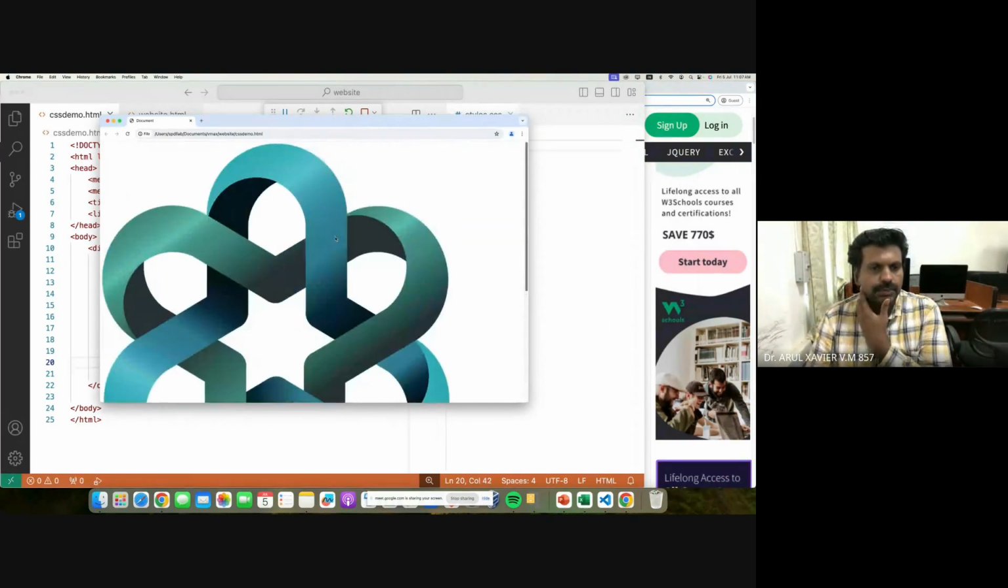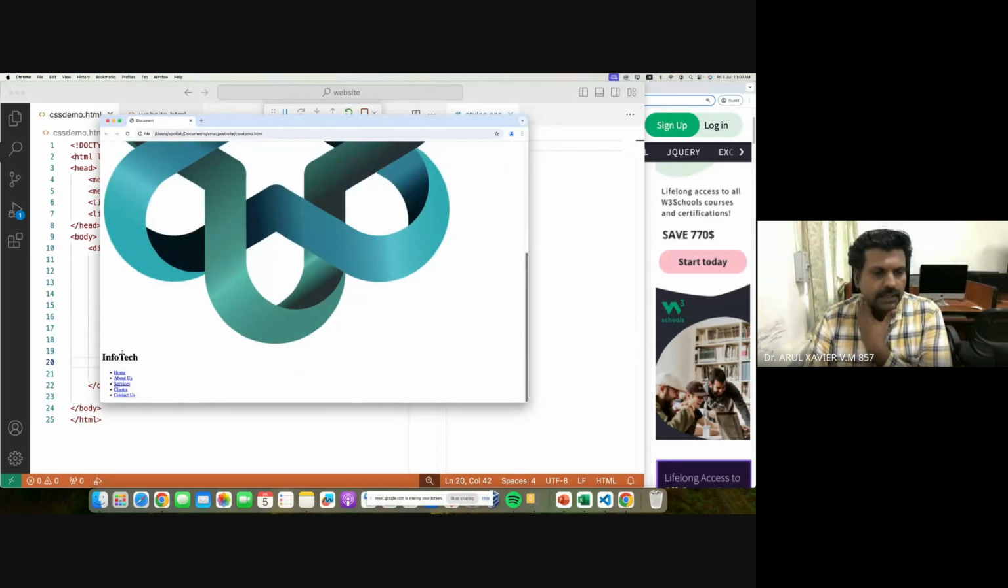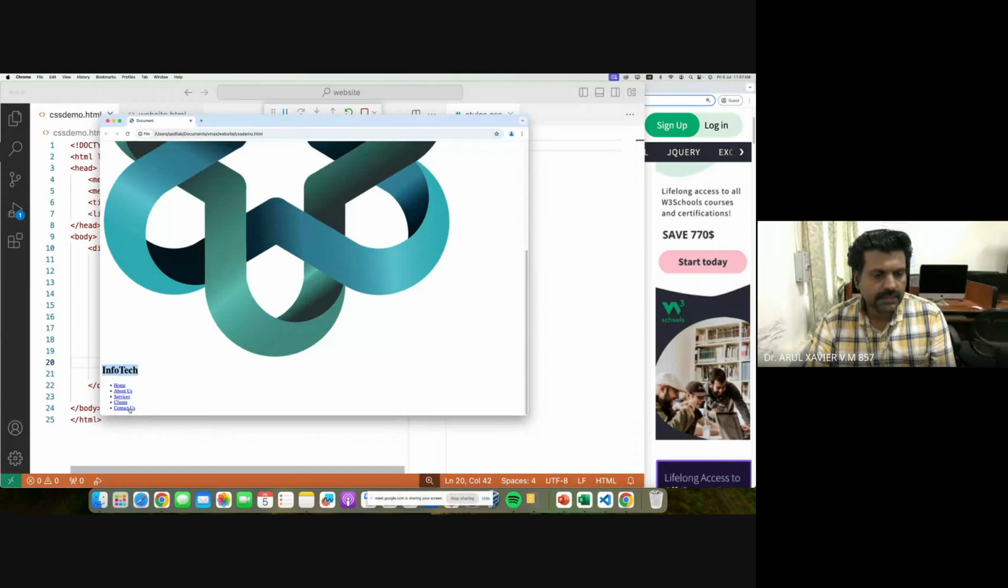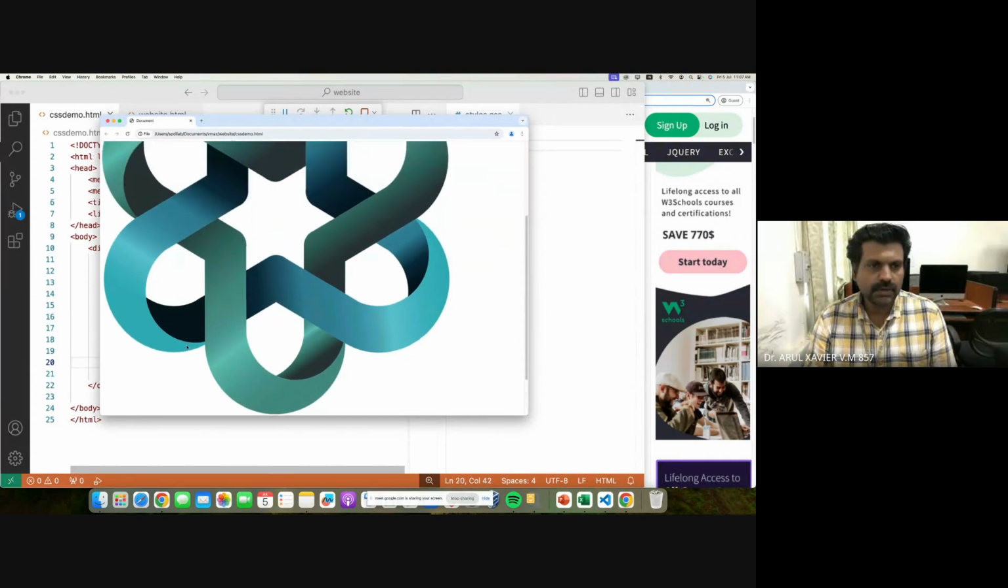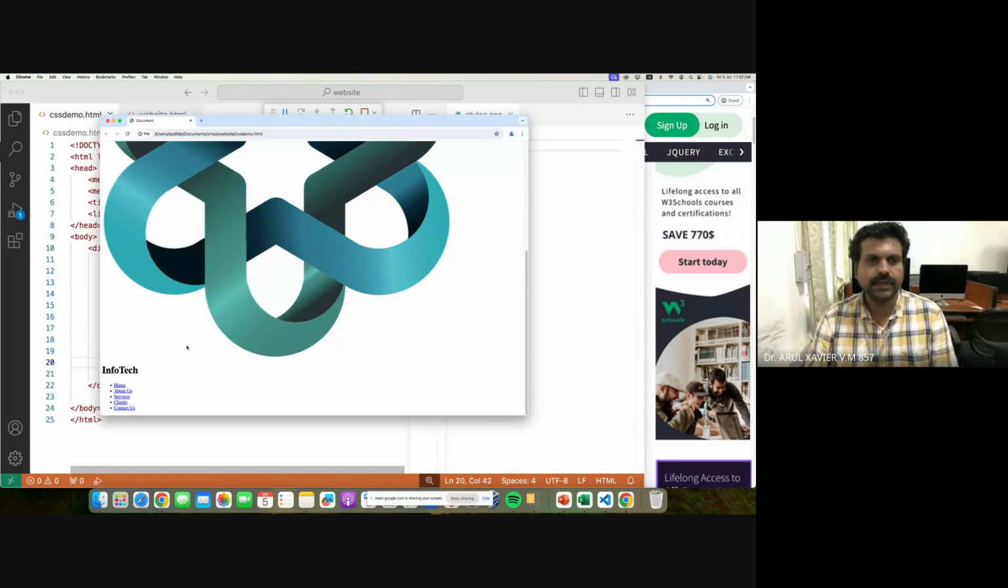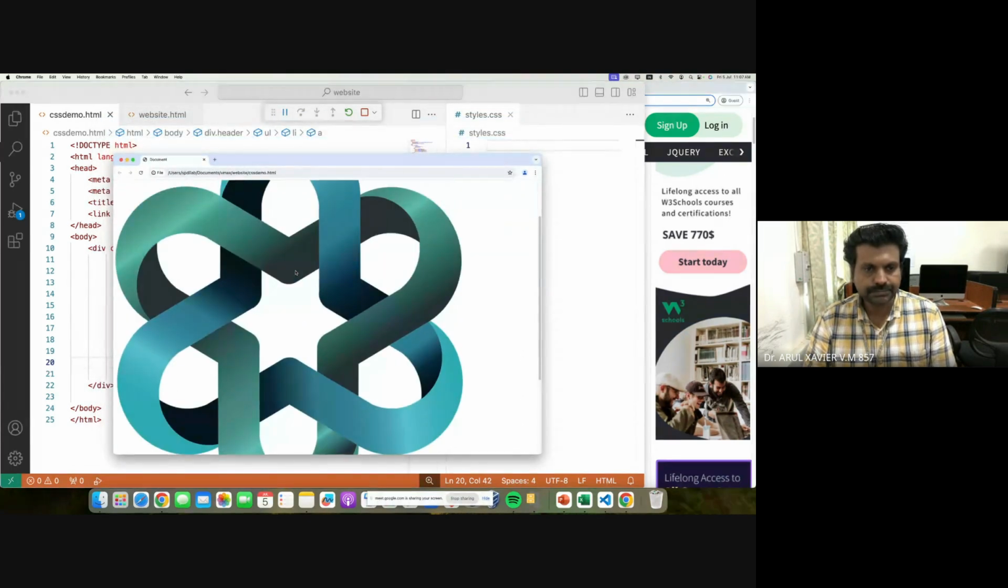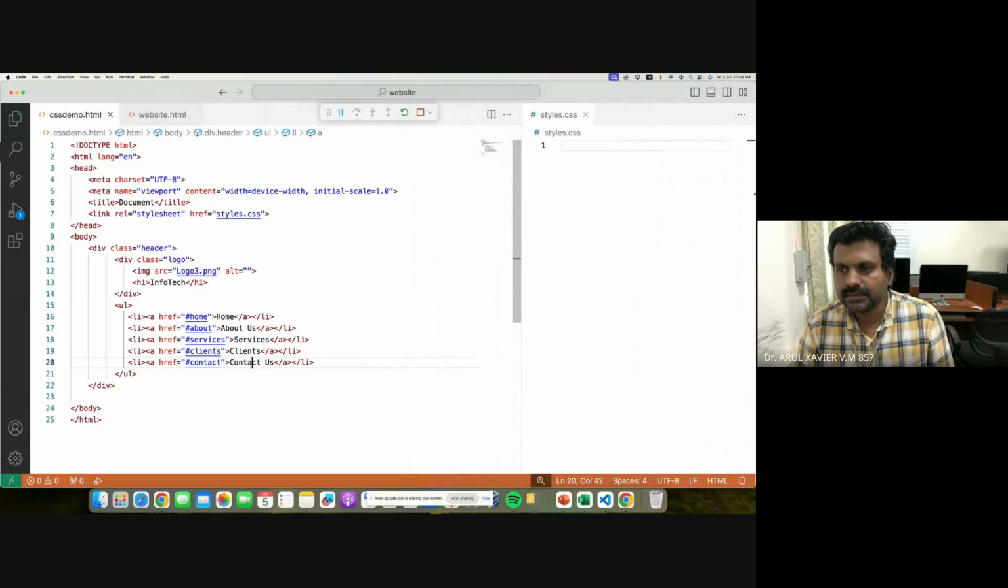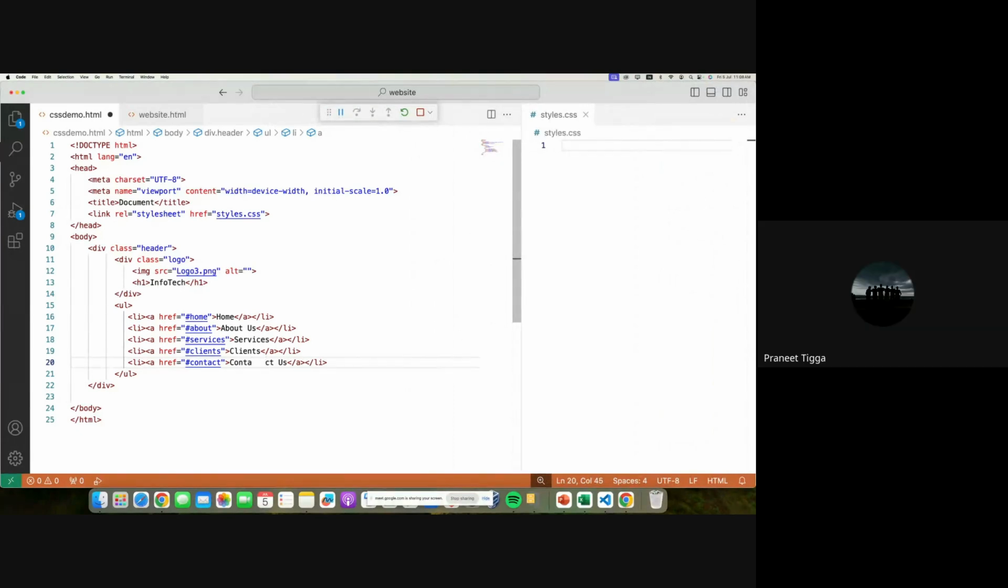Okay, so hope it's clear now, right? The logo image, the title, and these navigation links. By default navigation links come vertically. The unordered list comes vertically, right? So this one we have to make horizontal. It's clear now, right? You can respond. Sort of clear. Yes, sir.